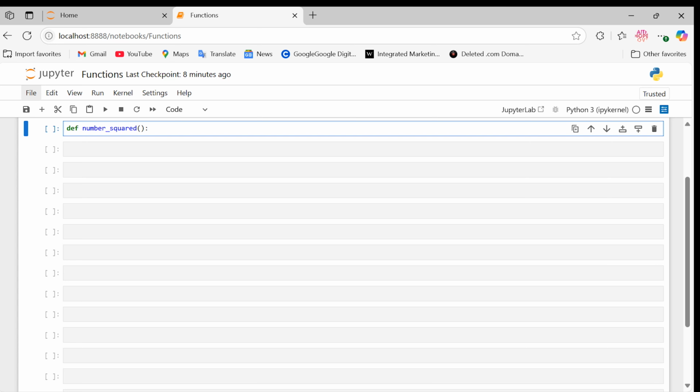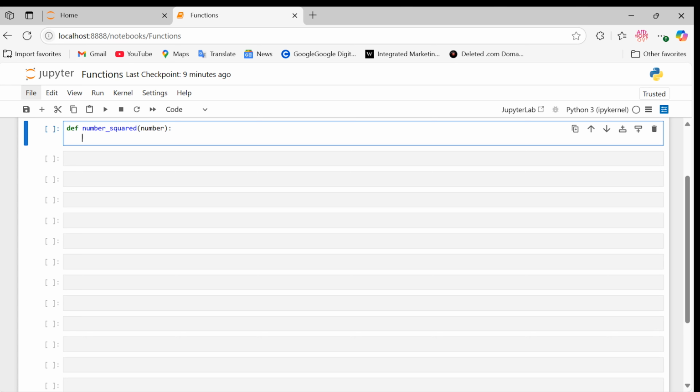So let's take a look at passing an argument into your function. The argument is going to be passed in the parentheses. So for us, we're going to call it number. We're going to hit enter, and now we'll write our body of code. What we're going to do is print, open parenthesis, number, and then do the 2 stars.